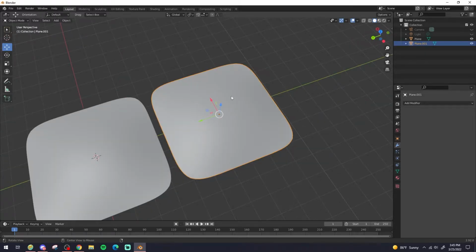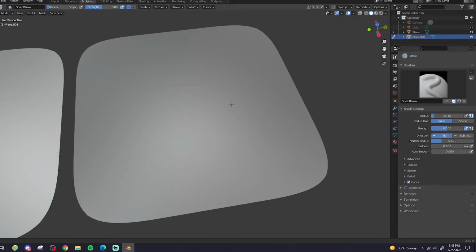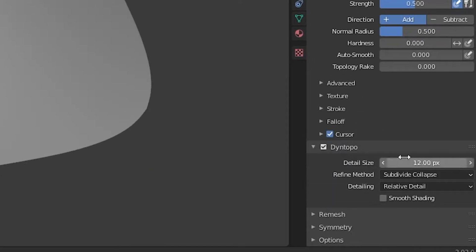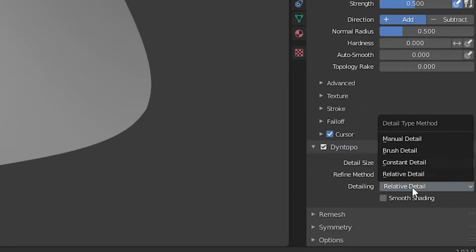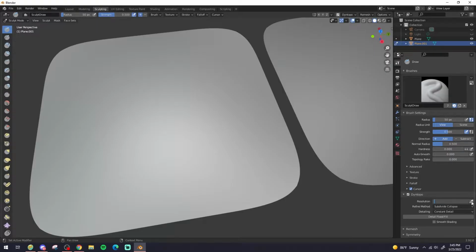So once we have our duplicated mesh, we're going to go into the sculpting mode, and in here, we're going to enable Dyntopo. And I usually set it to constant detail, and I usually set the resolution to something a little bit higher than what the base resolution is to start with. So let's check with the little eyedropper. We're at about 10, so I'm going to bump that up to 30.